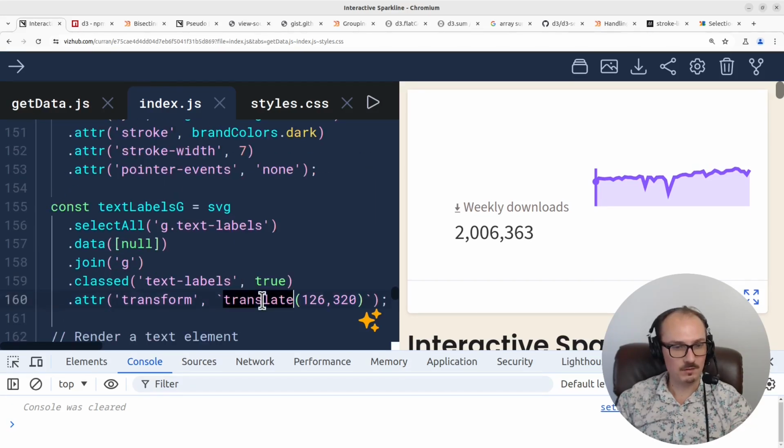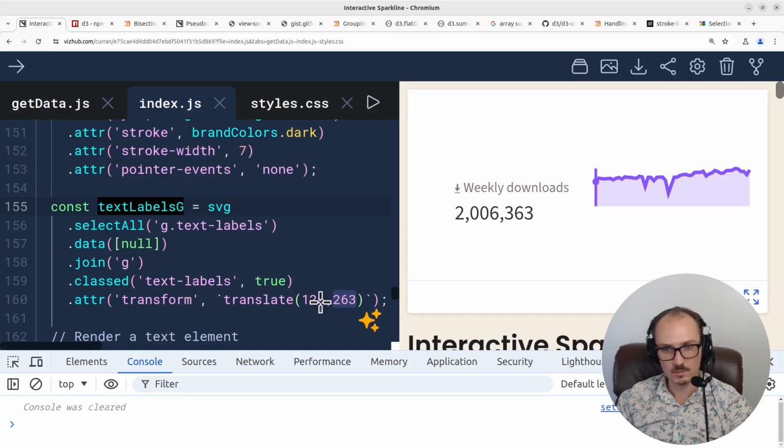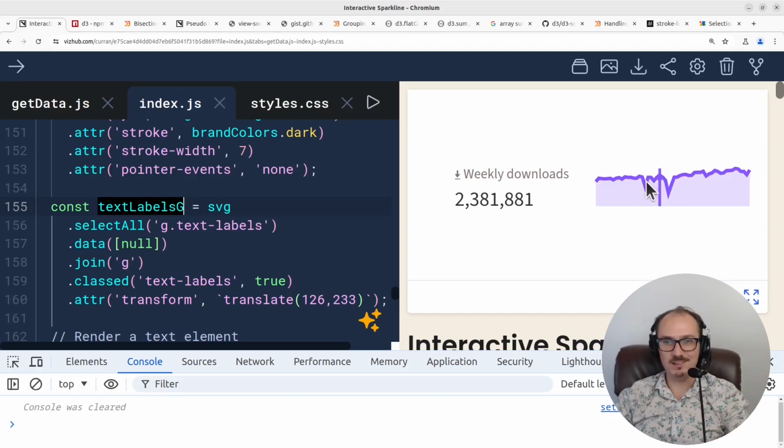And that lies in the translate of the text labels G element. So we got X and Y. I'll just tweak the Y so that it lines up. And there we go. I mean, that's pretty much it, right? That's pretty much it. Let's see NPM.